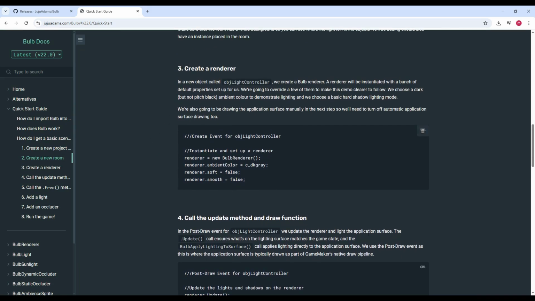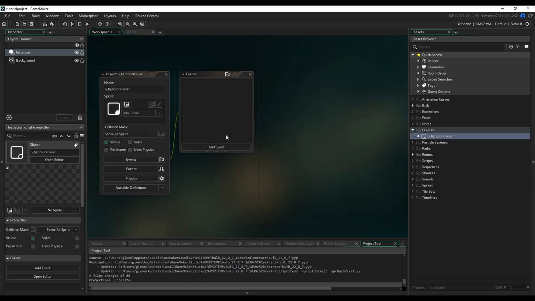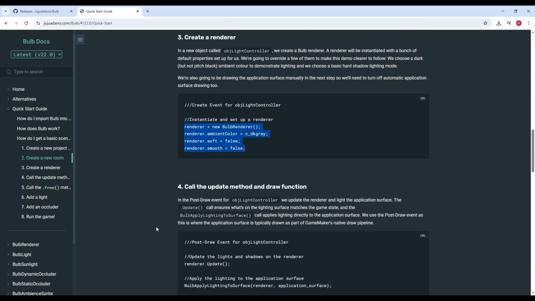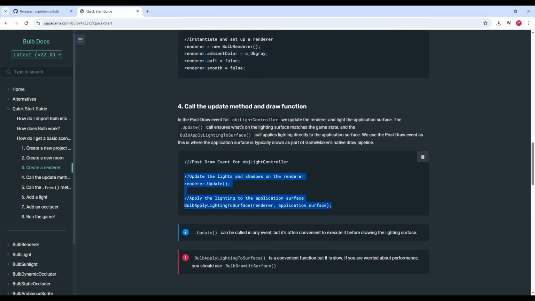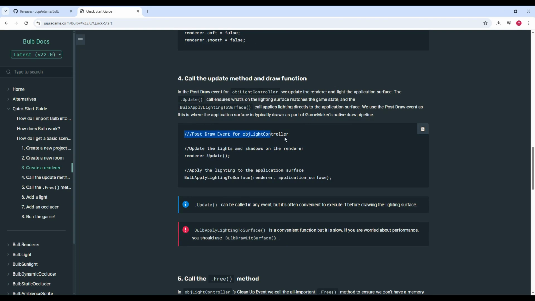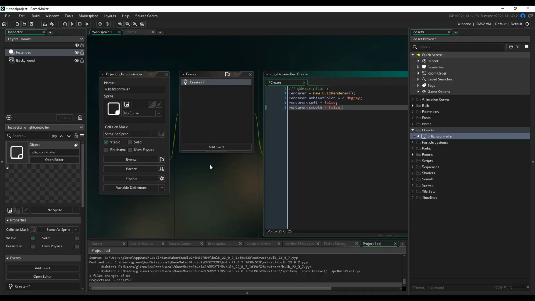And I'm legitimately just going to start copying and pasting all of the code from this into my object. This one here said to put it in the create event, so that's what I did. And this one here says to put in the post draw event. So I'm going to go draw, post draw. Paste.